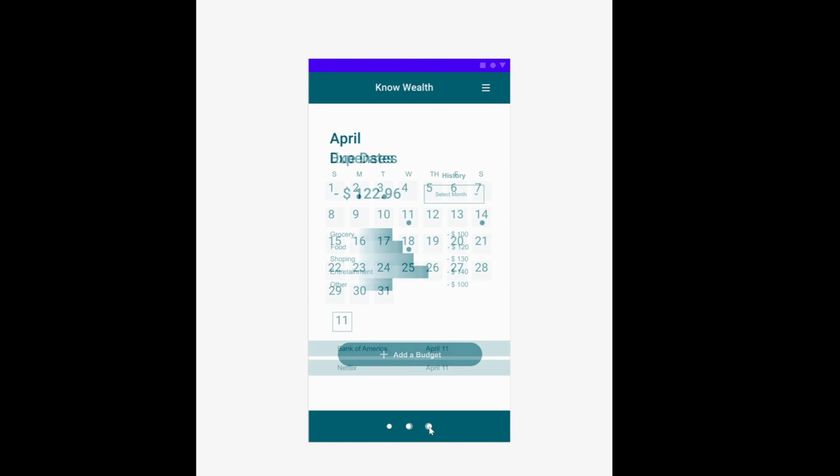On the next screen, you can find a monthly visual of the month where you can see the upcoming due dates marked by a dot underneath the date. And if you click on a date, it will show you what's due on that day. If you've got multiple things due on the same day, that will show up in the list down here.